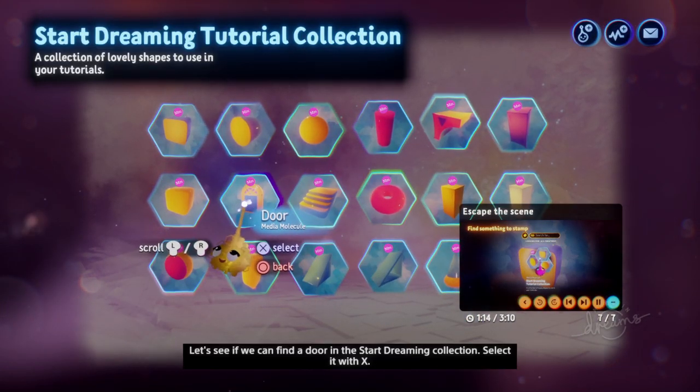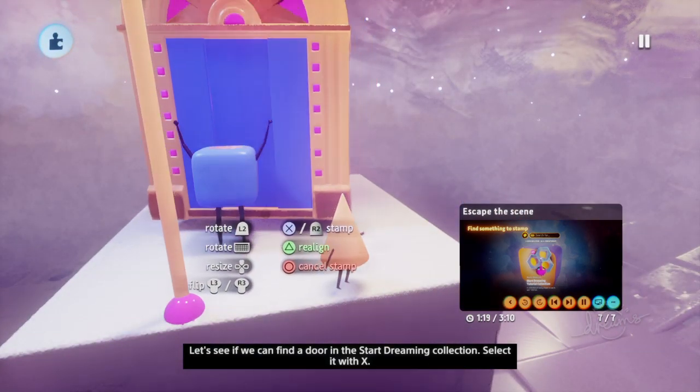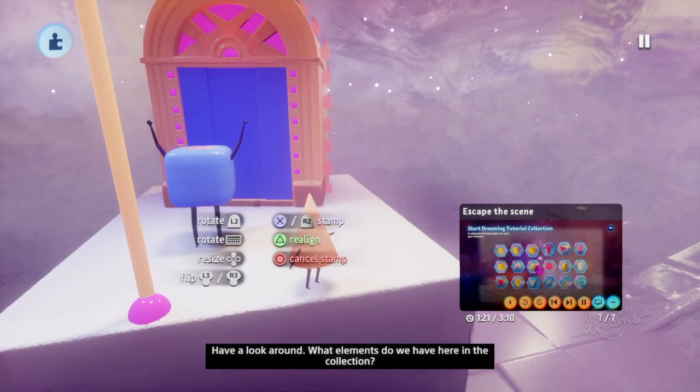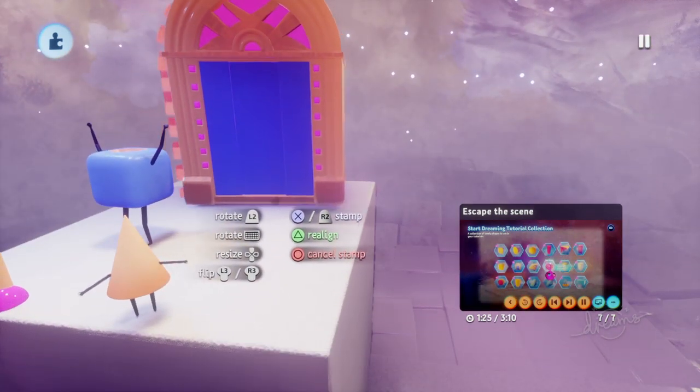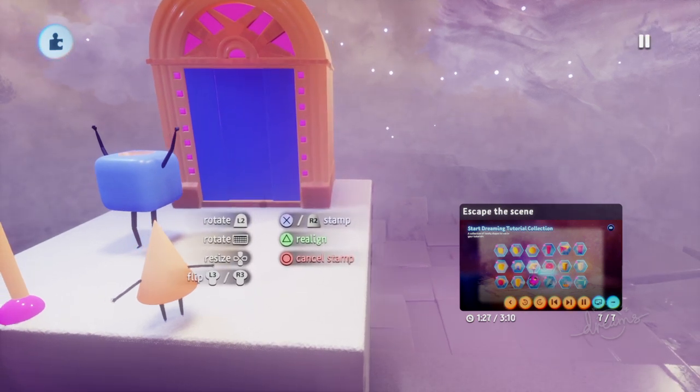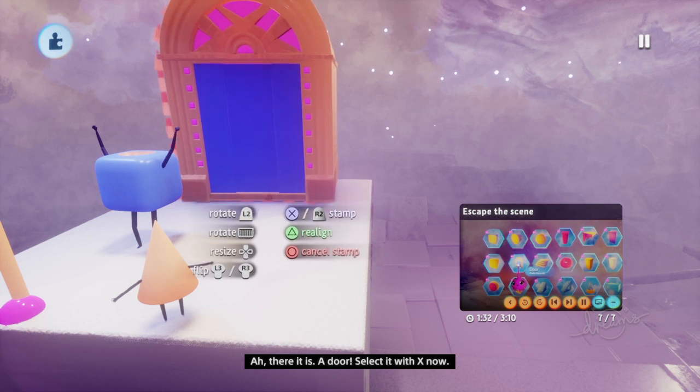Let's see if we can find a door in the Start Dreaming collection. Select it with X. Have a look around. What elements do we have here in the collection? Ah, there it is, a door. Select it with X now.